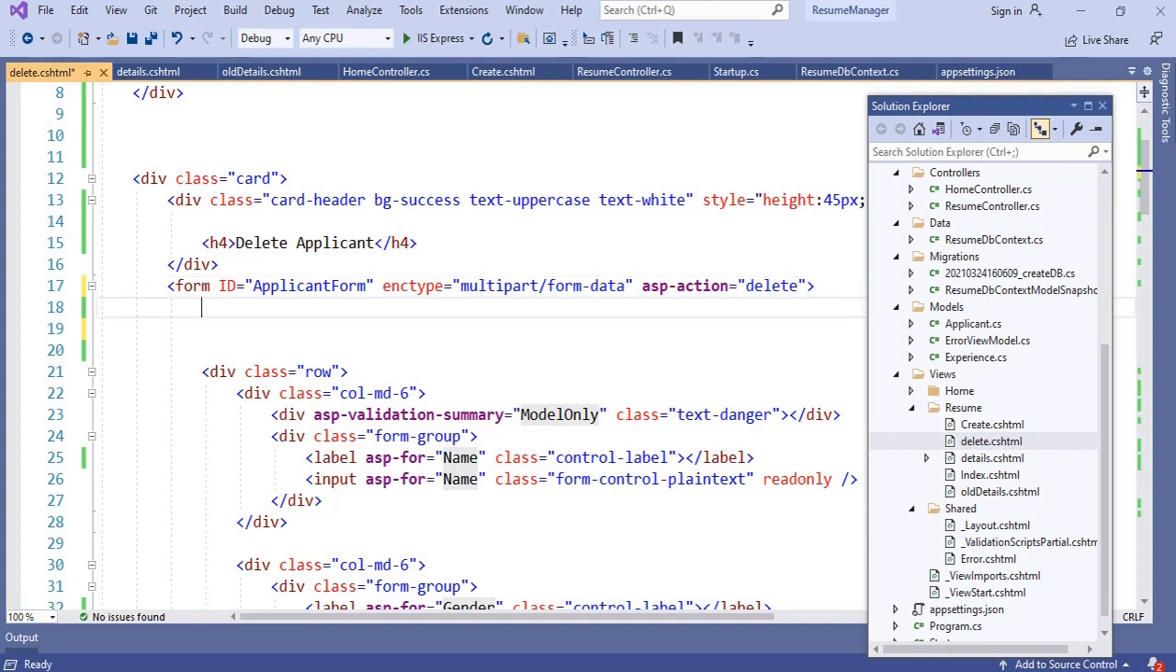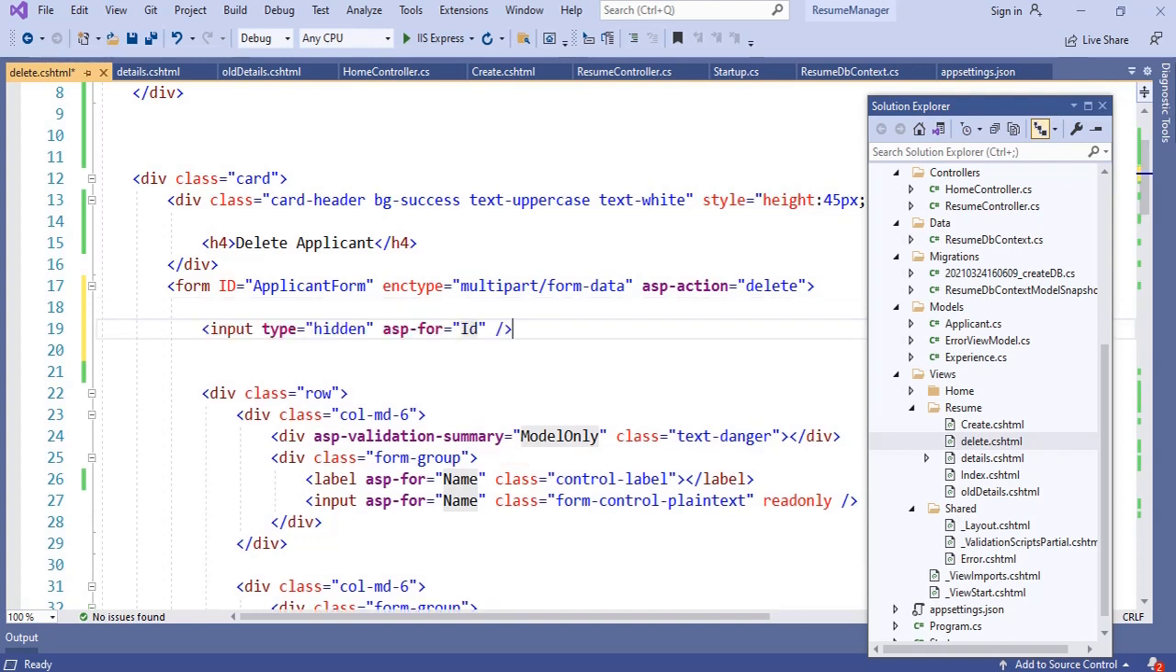Then an important line is going to come, so please listen carefully. Add a hidden input control to hold the ID of the applicant. This is very important because if we pass the model without the ID, then our delete method in the controller will not be able to delete the requested record.